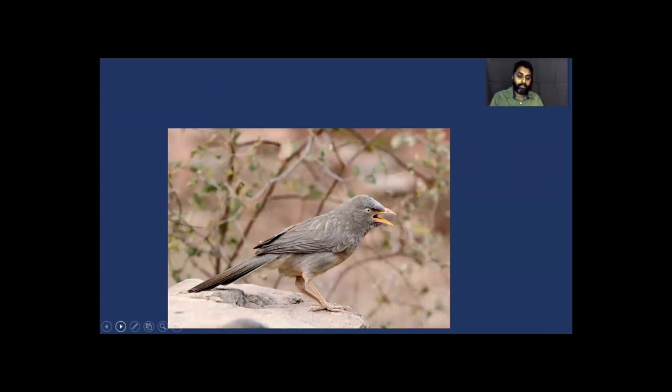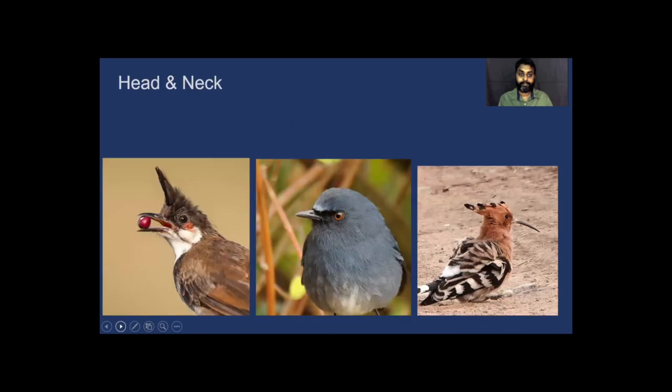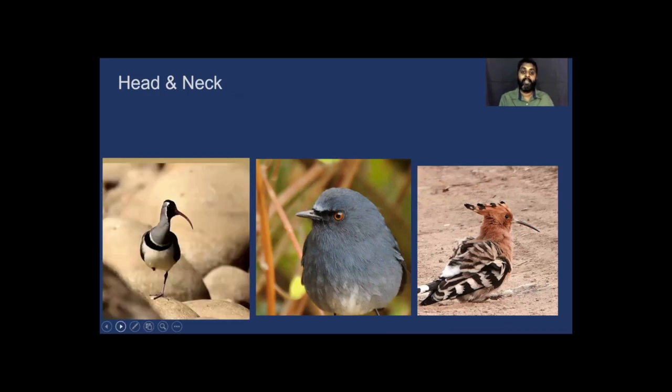Okay, so let's look at the shape of the head and the neck. When you look at the bird, quickly look at the head. Does it have anything on top of the head, what we call a crest? What shape is the crest? Or does it have no crest at all on the head? Or is the crest in a different shape? This will also help us in identifying some of the birds.